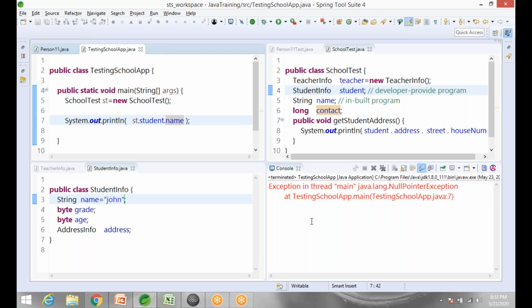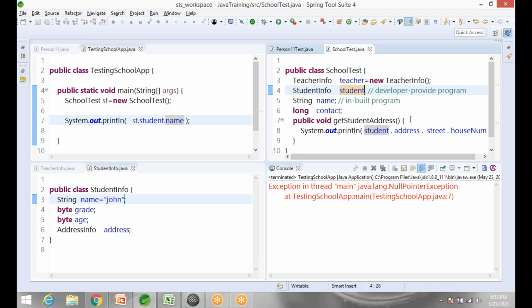Putting new Student, new student info. Yes. We have to assign the student value. We have to point the student to name. So what do I write? New Student. And the test, you can do in the testing school app or the student info.